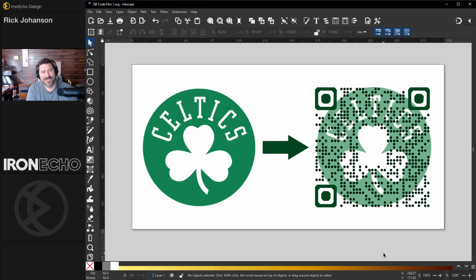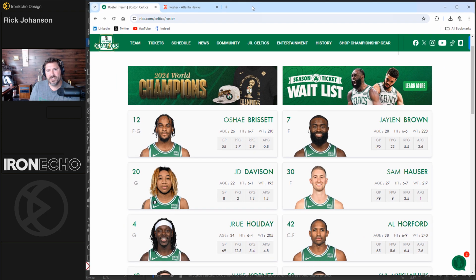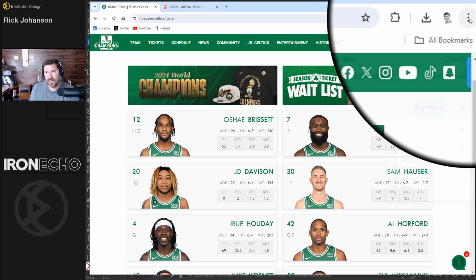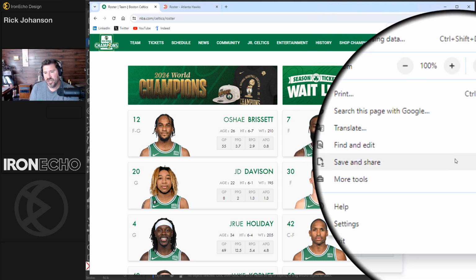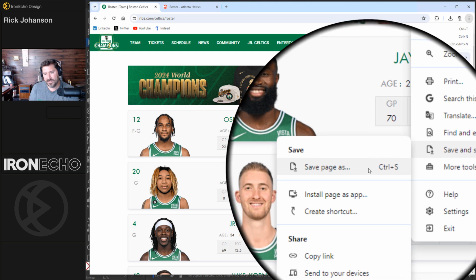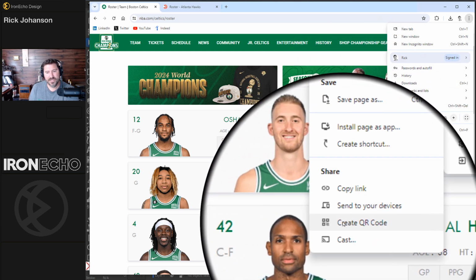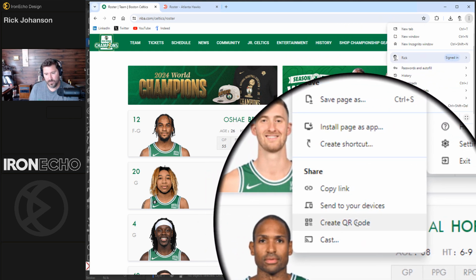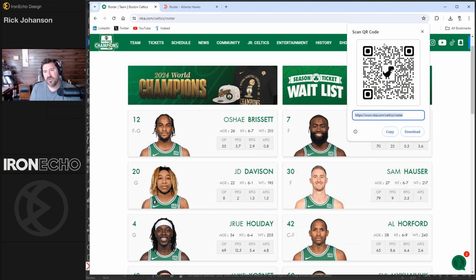I'm actually from the Boston area, so in honor of the Celtics NBA championship, we'll do the Celtics as the logo. And first, we got to get the QR code. You may not know, but we're going to use a simple tool built inside of Chrome. So I'm just at nba.com/Celtics/roster. You can go to any website, anywhere, and on the Chrome browser, you go to the three dots, down here, save and share. And if you look on the pop-up sidebar, it's built in, it says create QR code. Click on that. And this will give you the generic QR code.